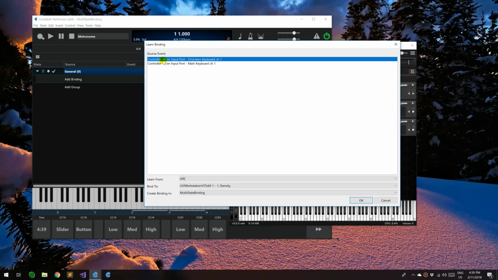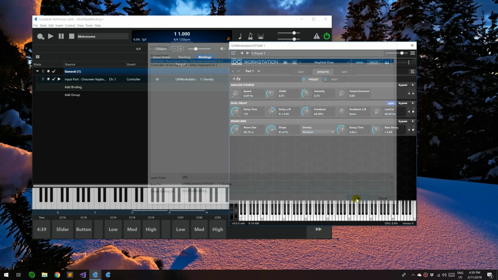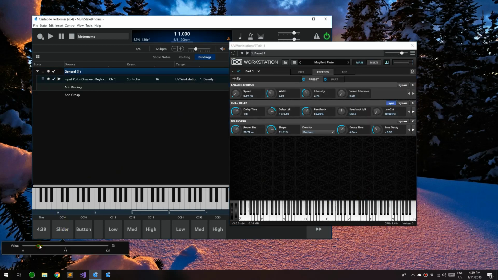So I'm saying here I want to map controller 16 from the on-screen keyboard to UVI Workstation's density setting, and then I just hit OK. And you'll see now if I move this slider I can control that setting. Now, as I mentioned, this slider would not typically be on-screen like this, it would be a knob or a slider on your actual MIDI control hardware. That's kind of pointless, but it's just to demonstrate it.